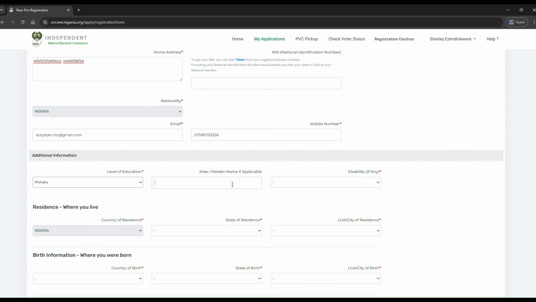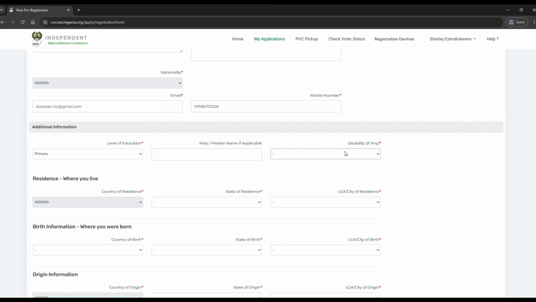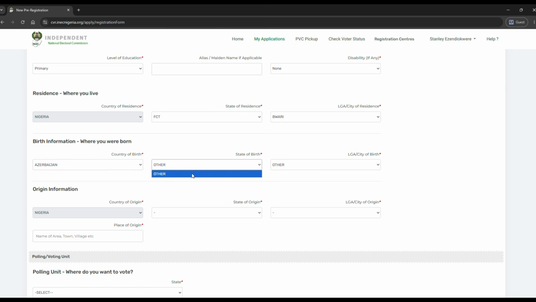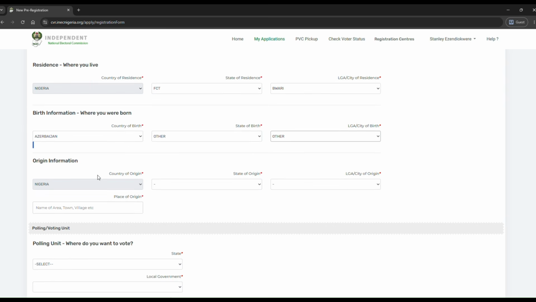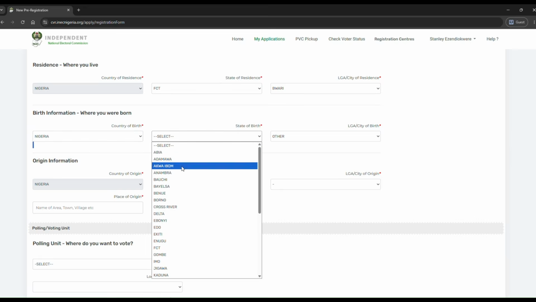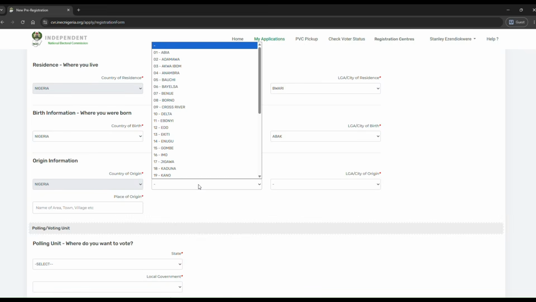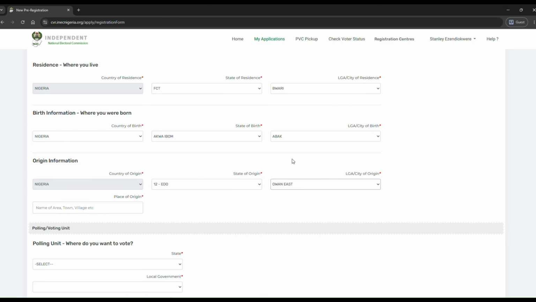So level of education, primary. Do you have any disability? None. Just fill out this basic information here. I'm putting in just any random info here. Nigeria, sorry. You need to be Nigeria basically to do this. State of origin, or one word, place of origin.